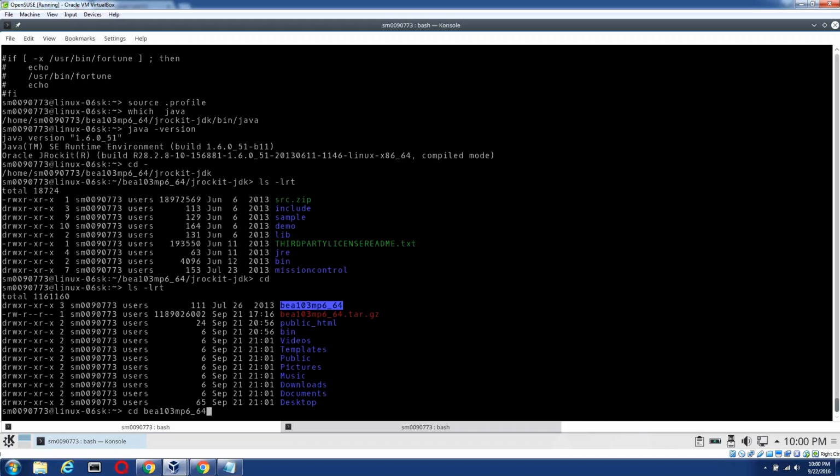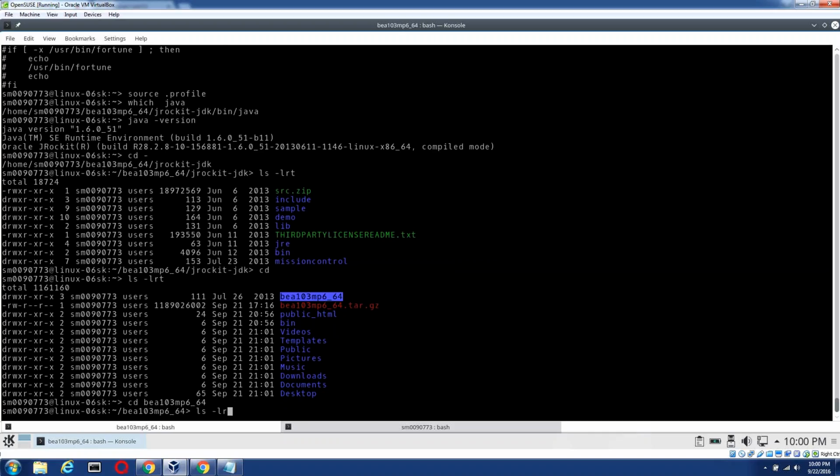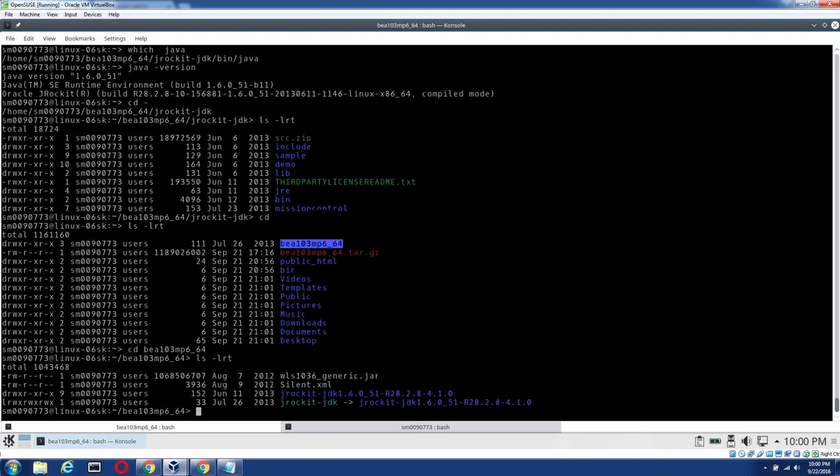Now, if someone says please execute a jar file, the command to execute a jar file is java space hyphen jar space the file name. So this will execute that jar file. Like we execute a script, similarly we execute a jar file with this command.